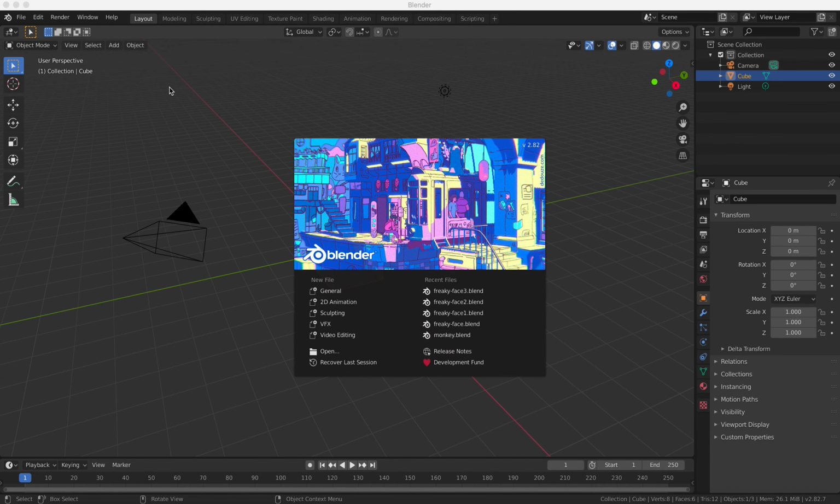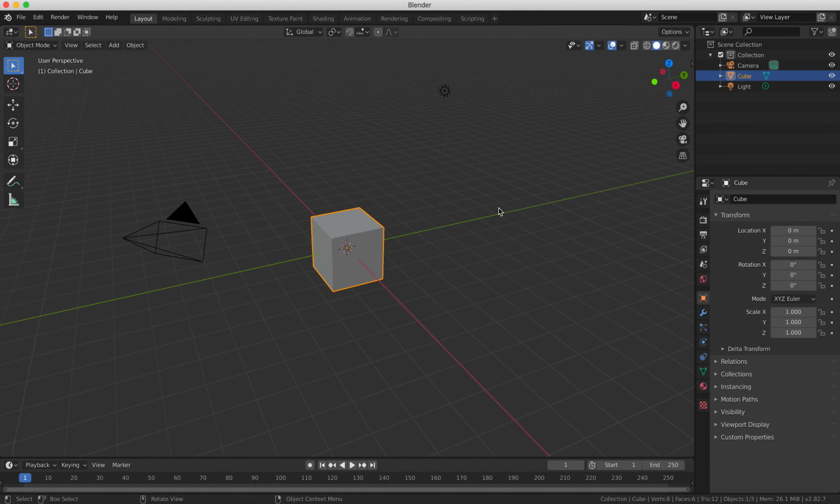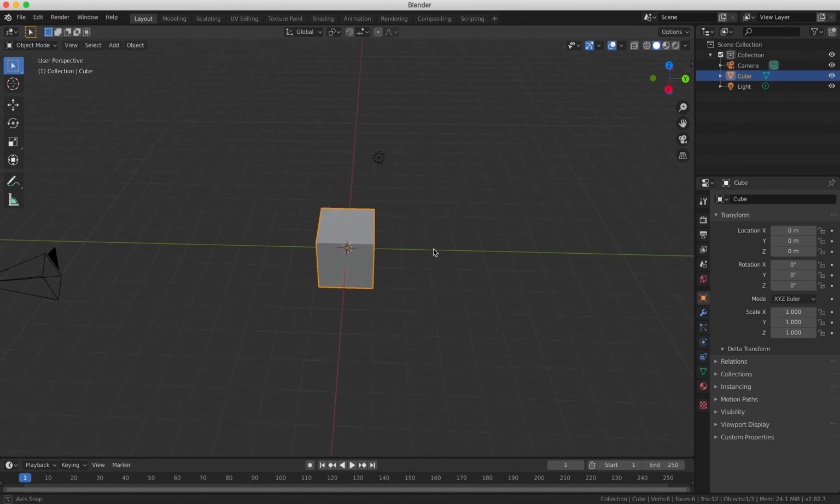Hello and welcome to tutorial 7, using the mirror modifier in Blender. So you can use modifiers to do lots of interesting and useful things to your meshes.